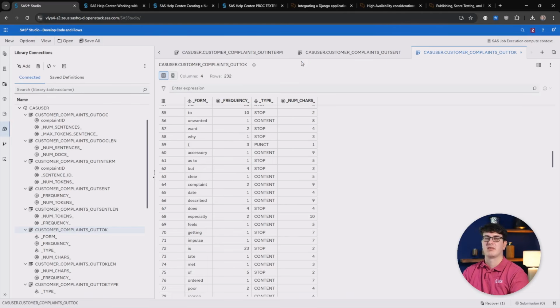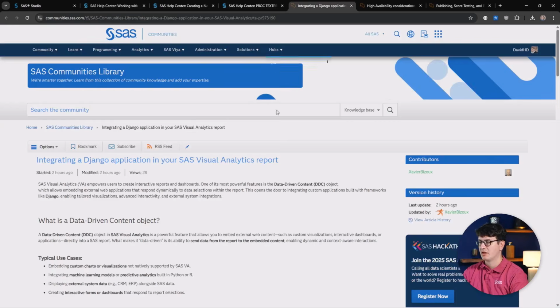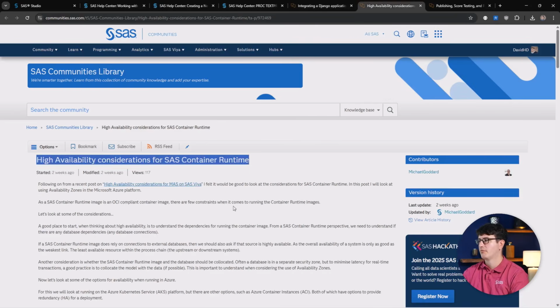Let's switch gear and start looking into some of the awesome articles that have been contributed to the SAS community. First up is integrating a Django application in your SAS Visual Analytics report, detailing how you can set up that integration between these two applications. This is a very powerful extension for your Visual Analytics reports.